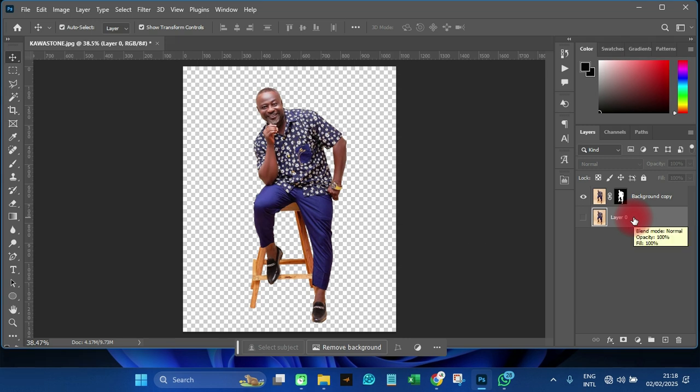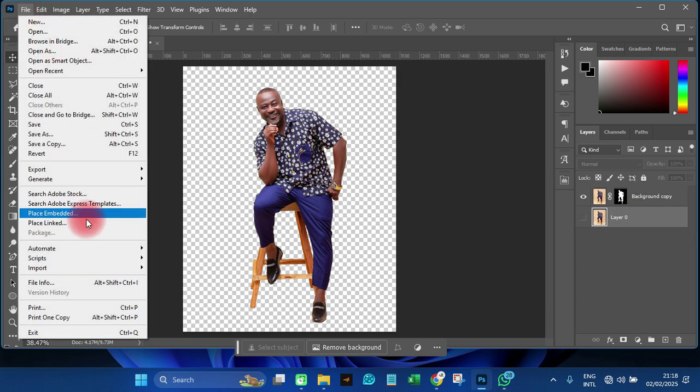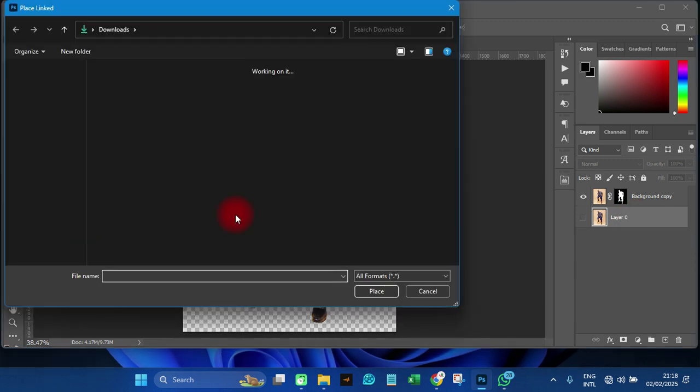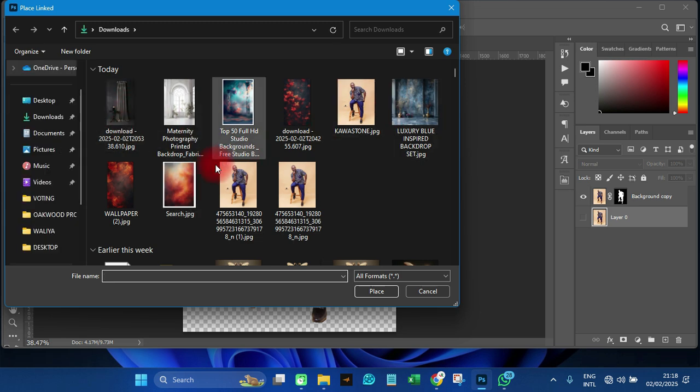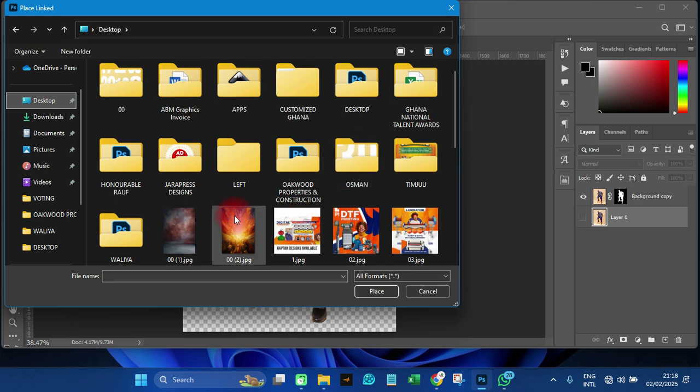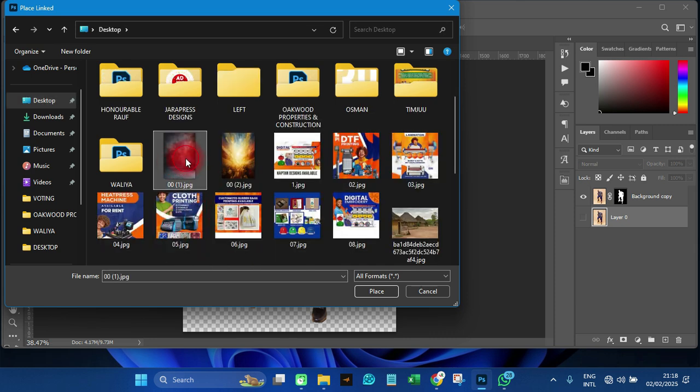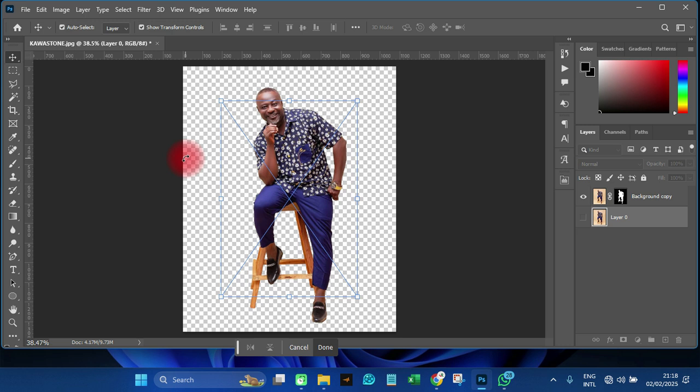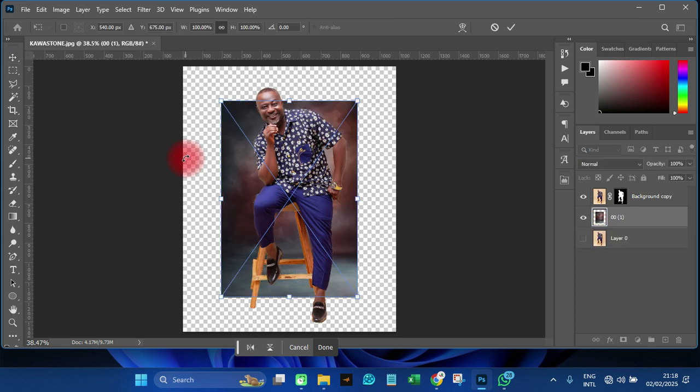Either from Pinterest or anywhere you downloaded it from, you can just go to File, then Place Linked. When you get there, you'll see a whole lot of backgrounds that I've downloaded, and all of them are going to be beautiful. However, I have two backgrounds here that I want to use. This one. I have used two different backgrounds to make the tutorial look so beautiful. You get that.